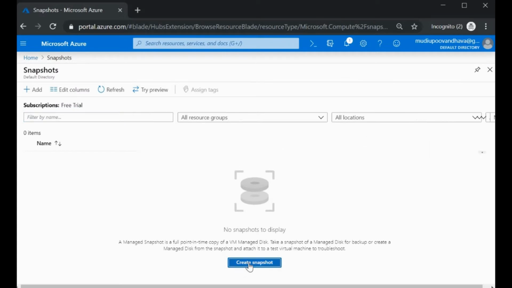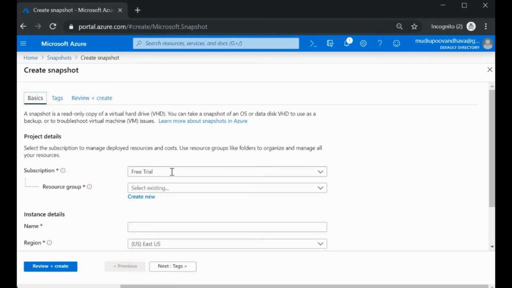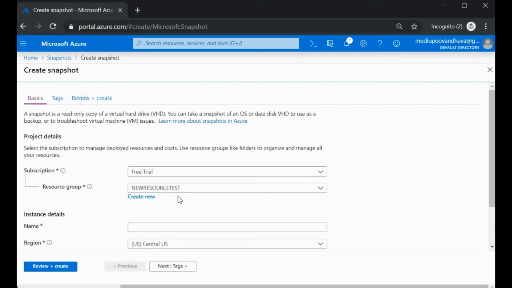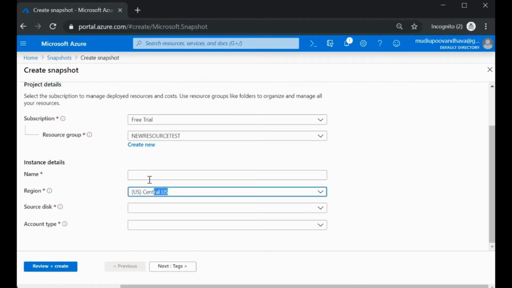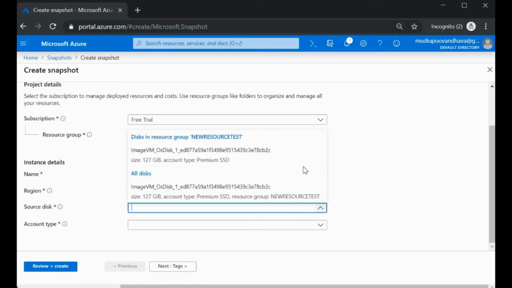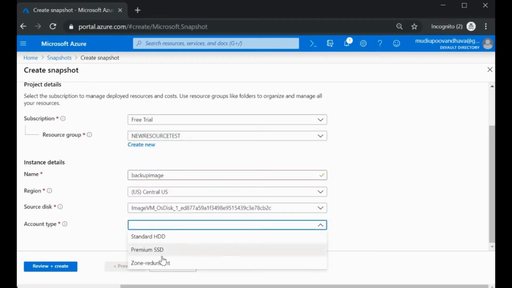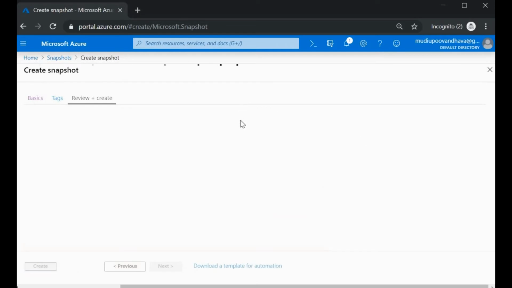You can create snapshot, yes, and then you have to select the resource group. See, it is in Central US. We need to keep this in mind. I'll name it backup image. Okay, now where is my source disk? That machine that I have created, right? And I'll take it as standard or premium, that is my choice. Okay, I can go and create one.